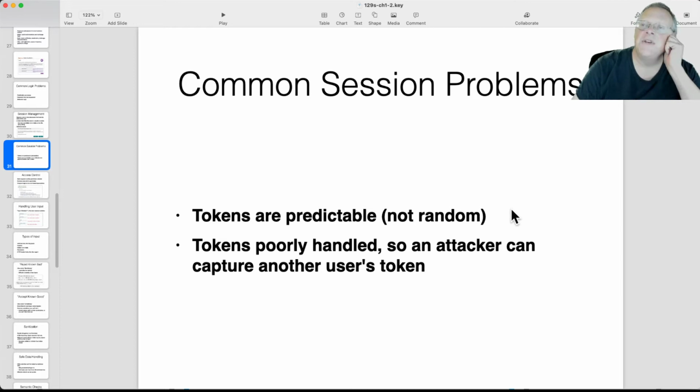So one common mistake is that the cookie is not random enough. It can be guessed, or the tokens are handled poorly, so somebody else can steal your token. For example, as we said earlier, through cross-site scripting, I can trick your browser into sending me your token.